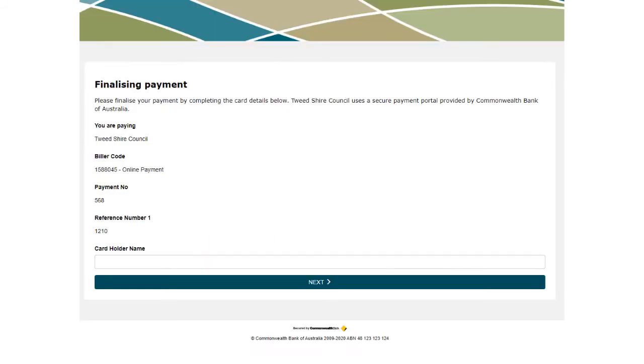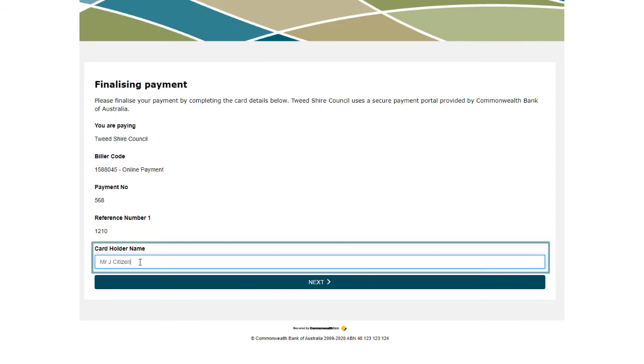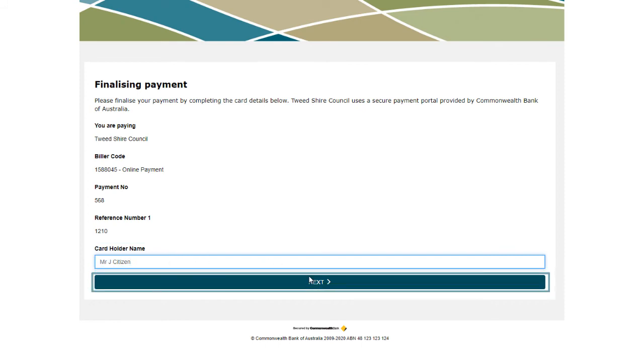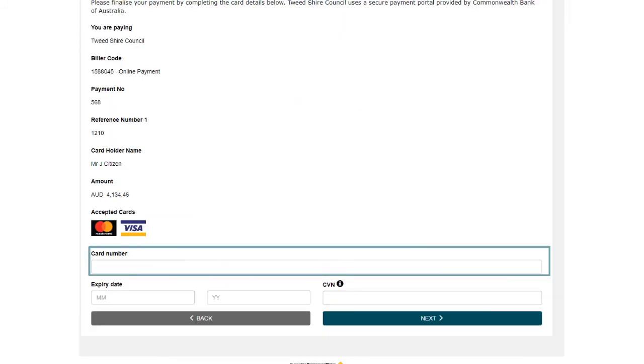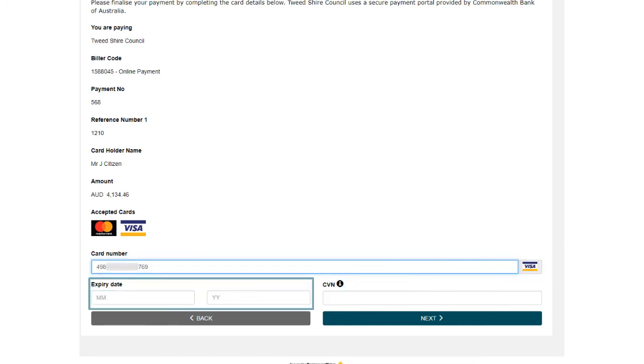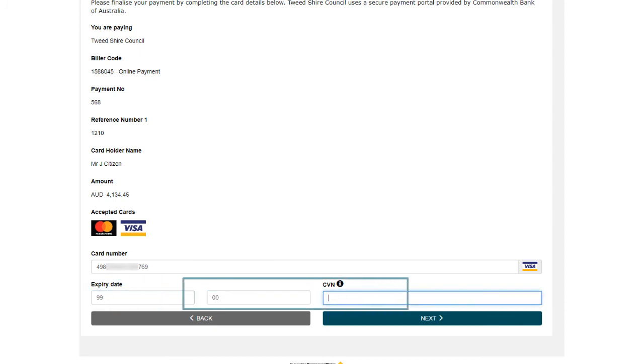When you've clicked Complete, you'll be taken to an external secure payment portal provided by the Commonwealth Bank of Australia, BPoint. Please complete the fields in the BPoint screens, starting with the cardholder name and clicking Next. Add your card details starting with your credit card number, your expiry date and your CVN number, and then click Next.